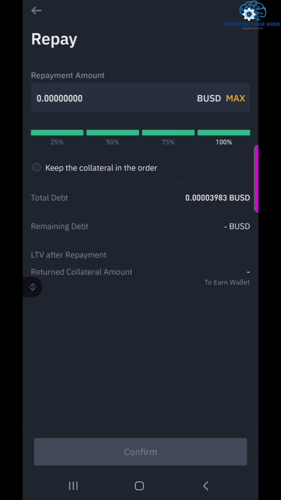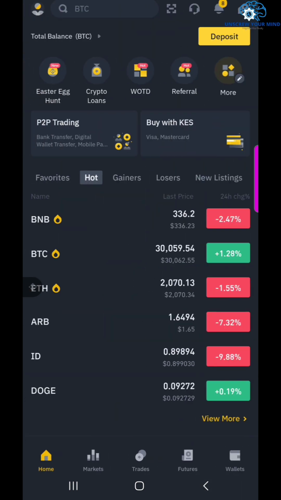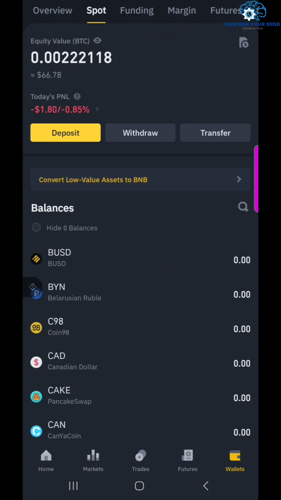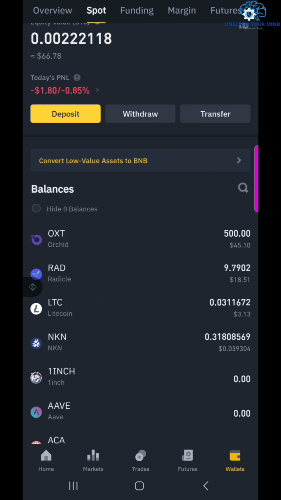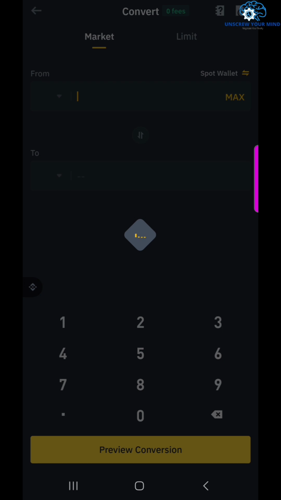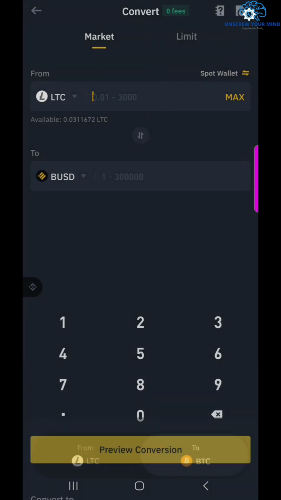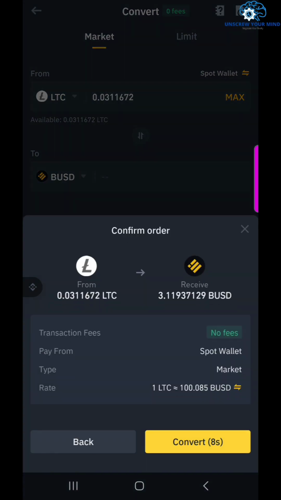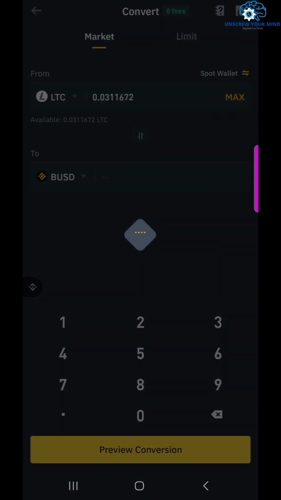So let's do that. Let's go back to our spot wallet. And we have some Litecoin here. So we're going to convert some of that Litecoin to BUSD so that we can repay our loan. Convert Litecoin to BUSD. Preview conversion. Convert. Now we have our BUSD. We can go back.